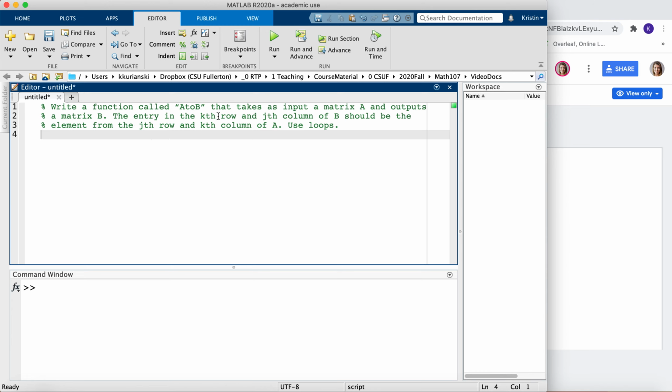Well, the entry in the kth row, jth column of B will be the element from the jth row, kth column of A. And we're going to use loops for this. What we're actually creating is the transpose of A. So B is going to be holding the transpose of A, but we're not going to use the MATLAB built-in functions to do that because we want to practice our loop skills.